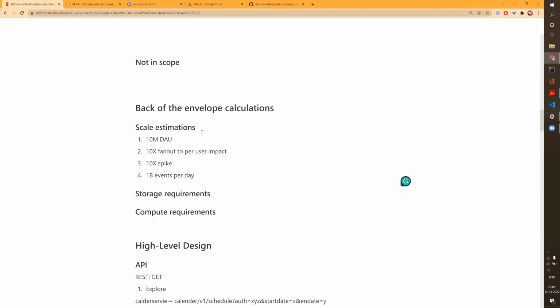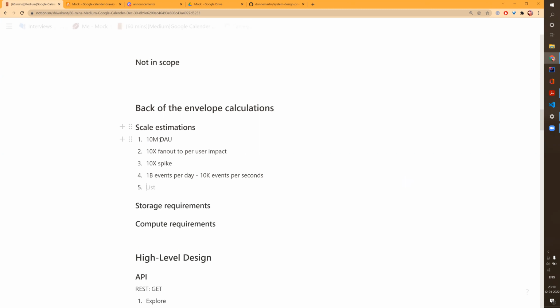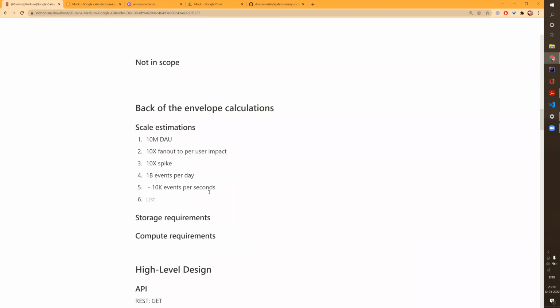This sums up to roughly 10 to the power 9 divided by 10 to the power 4, so about 10K events per second. This is the max that we are thinking. Now the actual source is very small. This is 10K events, but the source, the meeting information, is very small.